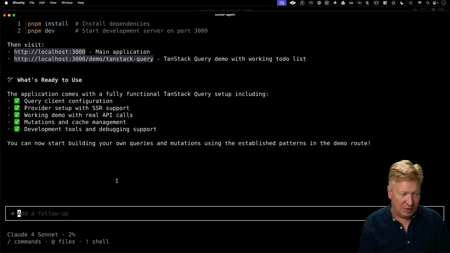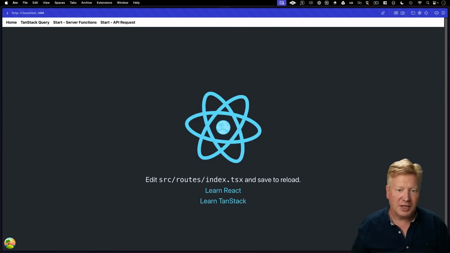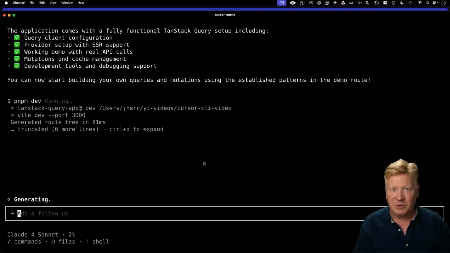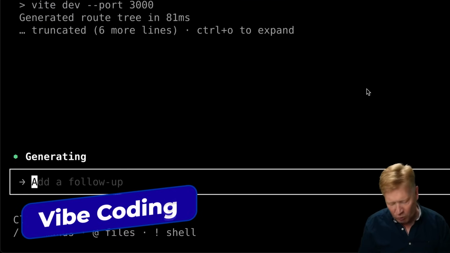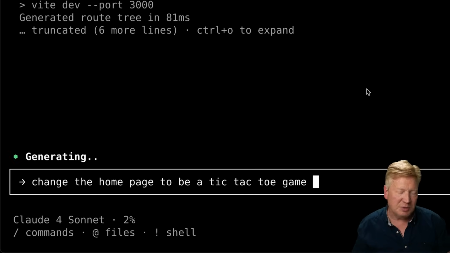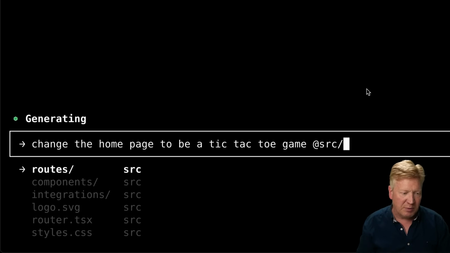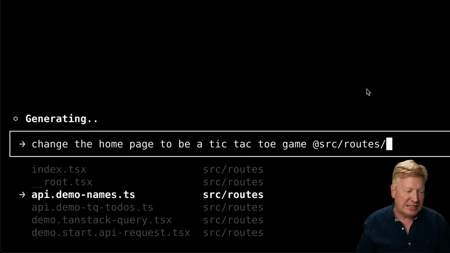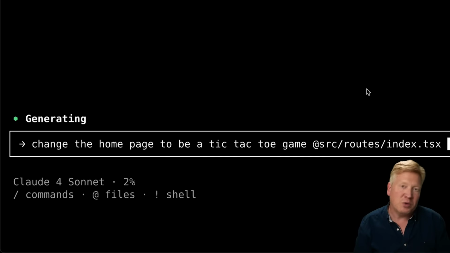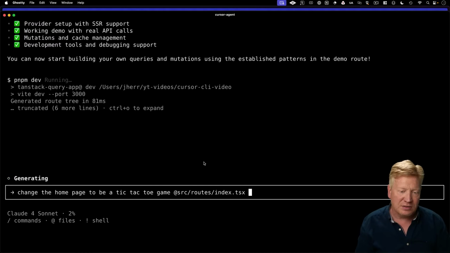From here, we can use the shell command, run it. All right, that's running in the background now. Let's hit it up. And there we go. Cool. Now we can do our fun AI vibe coding, like, for example, change the home page to be a tic-tac-toe game. You can also specify a specific file if you want to be really specific about it. For example, source routes index would be the homepage route, although it would have found that anyway. I'm just showing you the context for files.